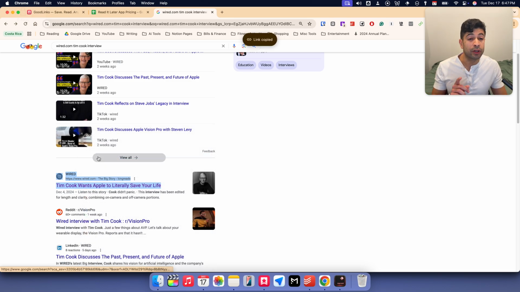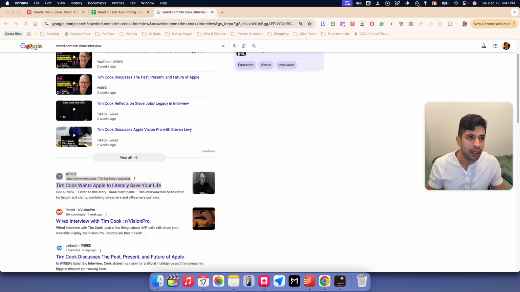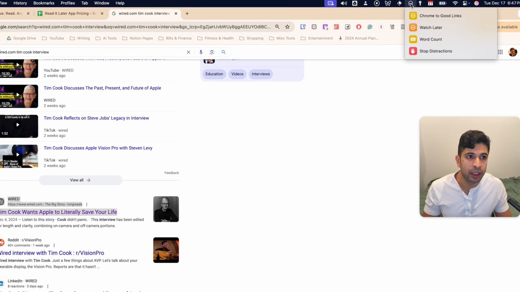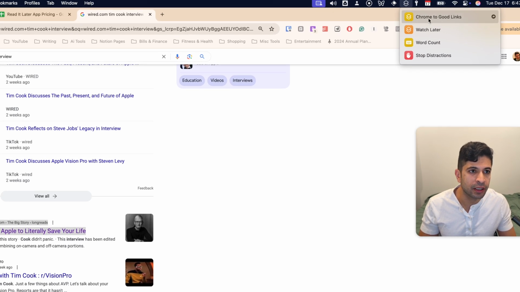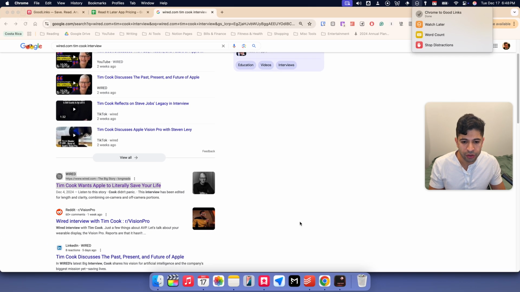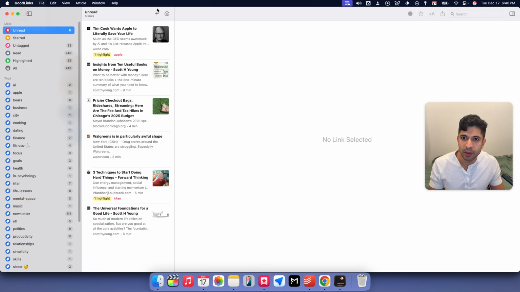And the reason I'm doing this for Wired Magazine is sometimes they have a pop-up that comes up because it wants you to log in to read the article. But if you copy the link, you can actually get the full article. I have a little menu here for my shortcuts, and the first one here is Chrome to GoodLinks. And if I click on that, it automatically takes what's on my clipboard and pastes it into GoodLinks. You can also open up GoodLinks and use this plus icon here.